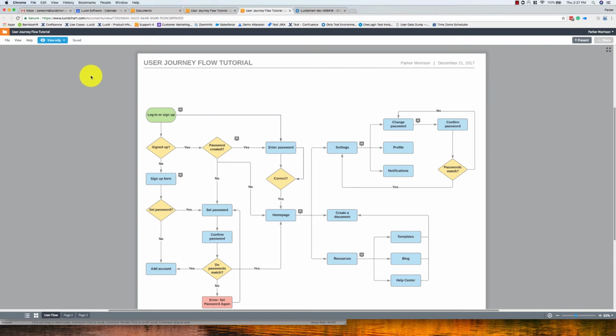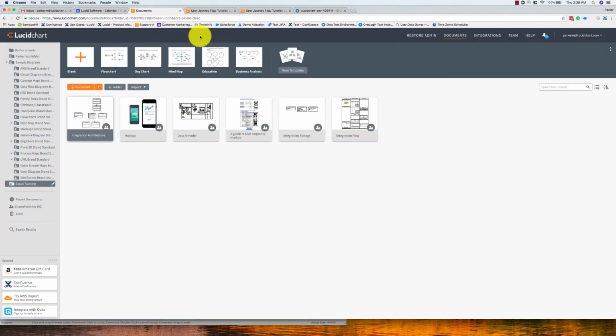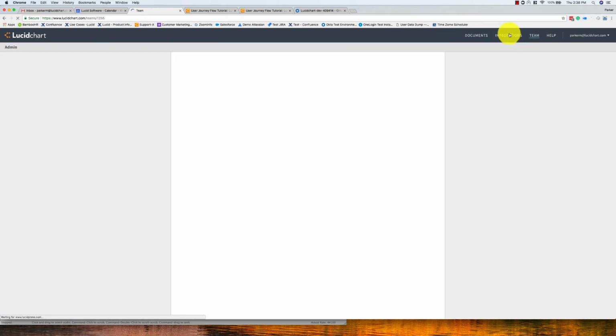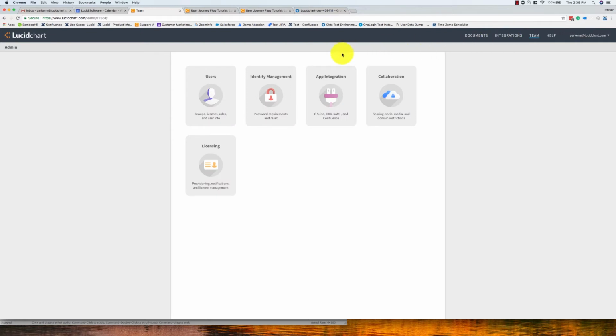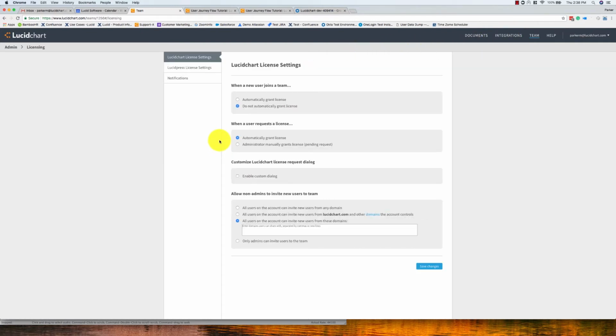Now, let's show how you can actually set up view and comment only licenses on your account. First, let's log into Lucidchart as an admin and head over into the admin portal. Then go ahead and click on the licensing tile. One of the things we need to be aware of as we're creating view only accounts is this first option of when a new user joins the team.